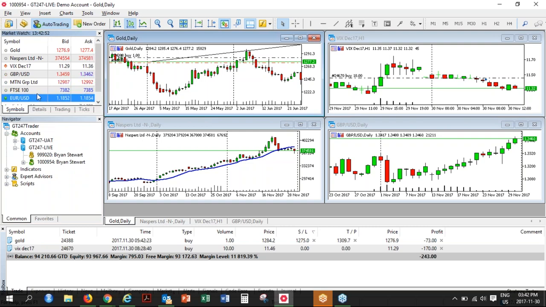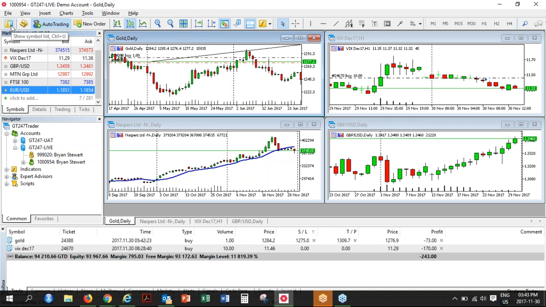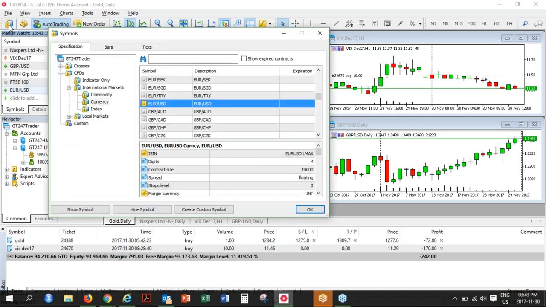Great. So I can really simply introduce new symbols or products or instruments to my market watch through a click to add system. Another thing I can do is on the top of the screen in one of the toolbars here, I've got my show symbol list, and I can also access that by clicking Control U together. And so right away, I bring up a window that has all of the symbols located inside of it.